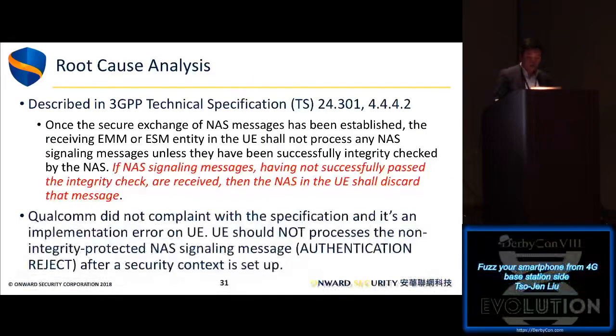They also gave us a root cause analysis. According to the 3GPP technical specification, once the secure exchange of NAS messages has been established, messages have to pass the integrity check. If a message fails the integrity check, the UE, your cell phone, has to discard this message. But in our research, we found Qualcomm did not comply with this specification, and the UE still processes this kind of message that failed the integrity check.